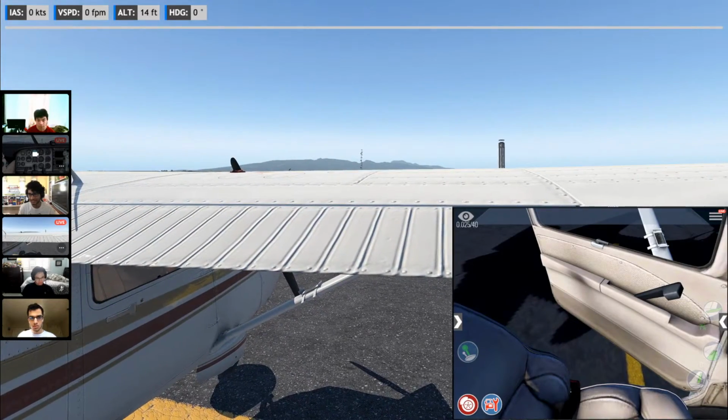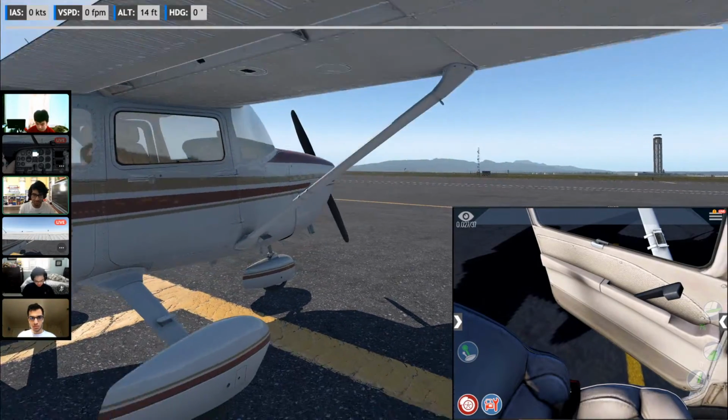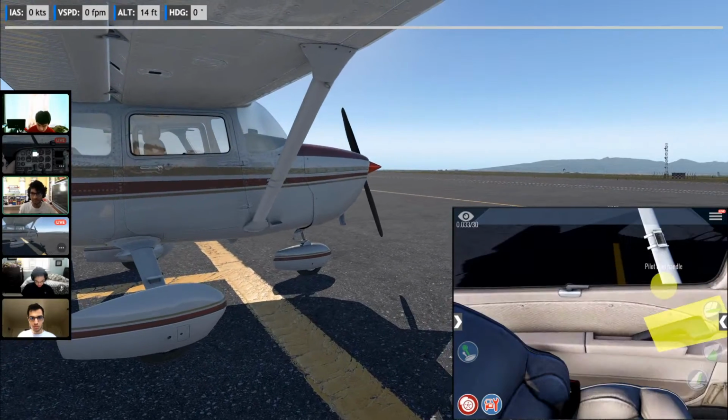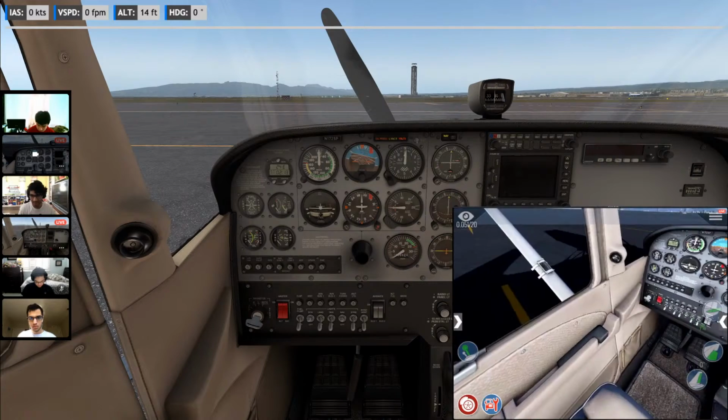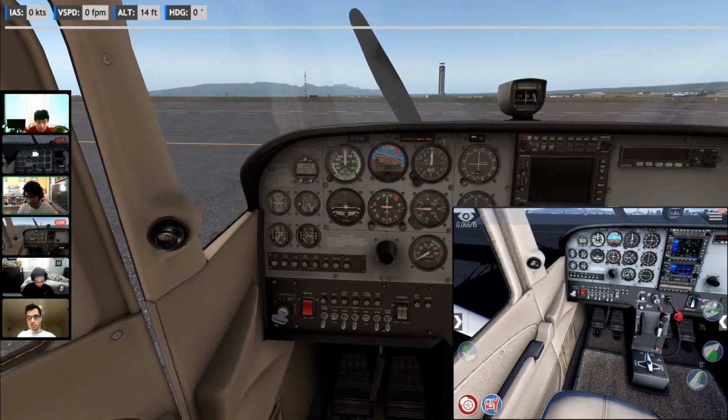But yeah, this is normally what you do in what's called a walk around. You just check that the plane is working properly. Back in the cockpit, and we'll keep the doors open for now.